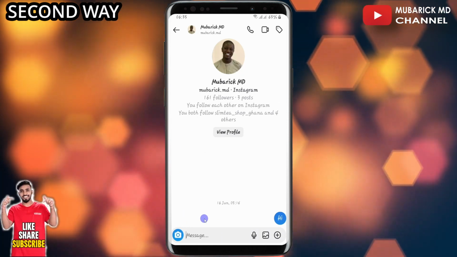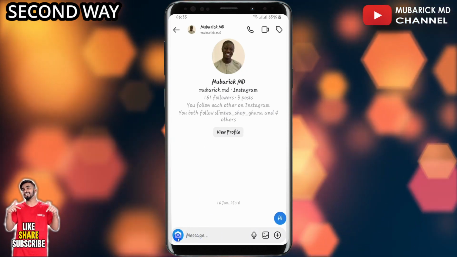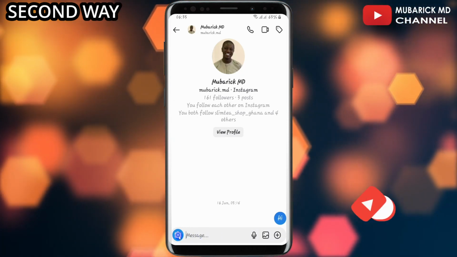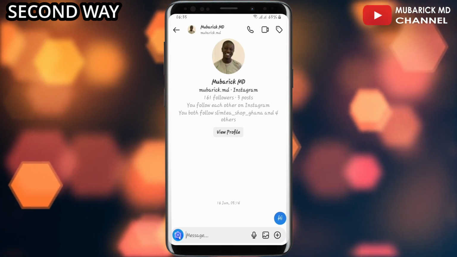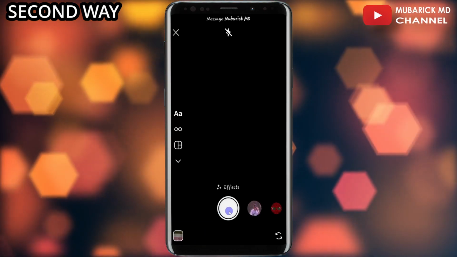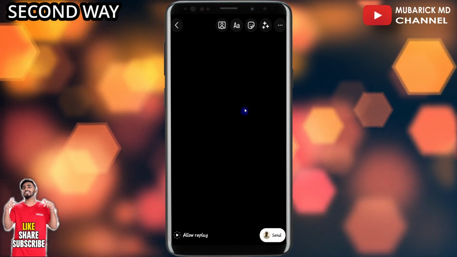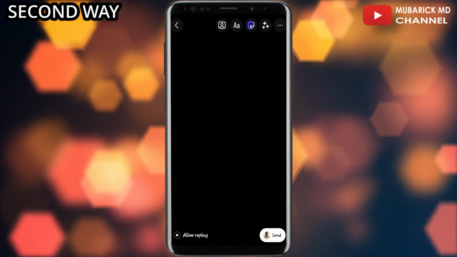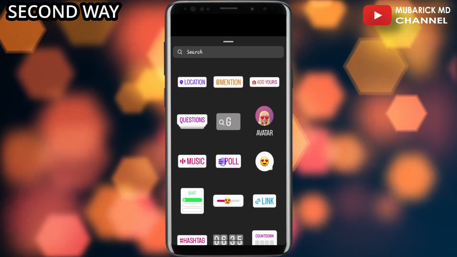In order to send a poll, I'll have to click on this image icon that you can see on the bottom left corner. Then continue to hit on the picture and snap something. After that, on the top menus, continue to click on this icon. Then you can navigate to select poll.